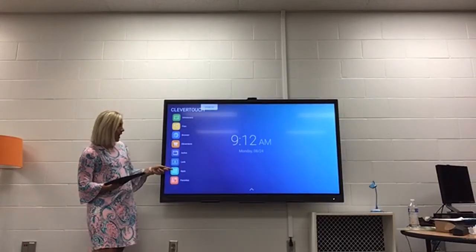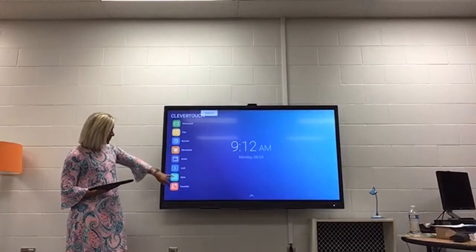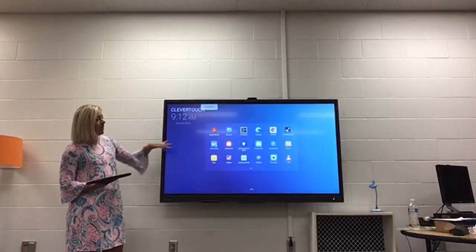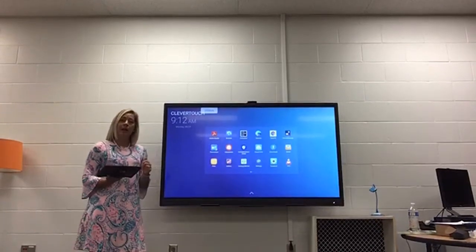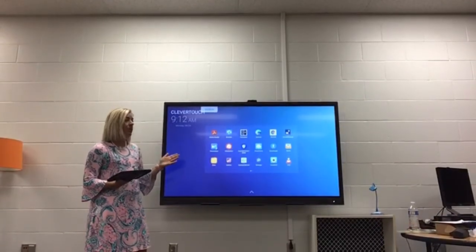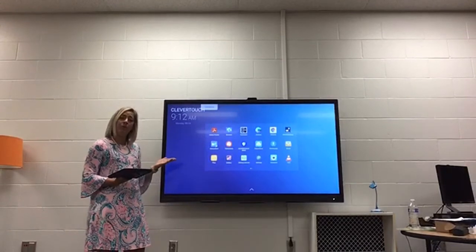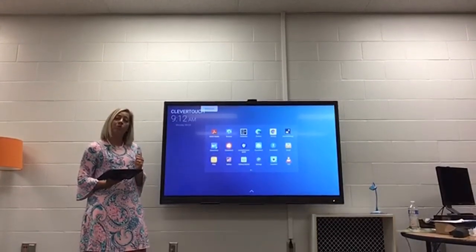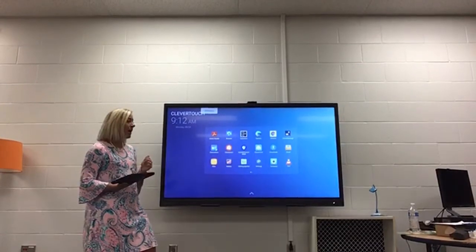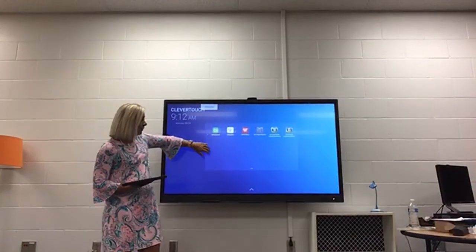The next is your application. So it's kind of like your app store. When you click here, you can see all the apps you have downloaded onto your panel. CleverTouch, when you do get it, for the factory settings, they have a few on there already that they think might be helpful for you. But in just a little bit, Rosalind's going to show you how to get into the Clever Store to add additional apps, and those will show up here.